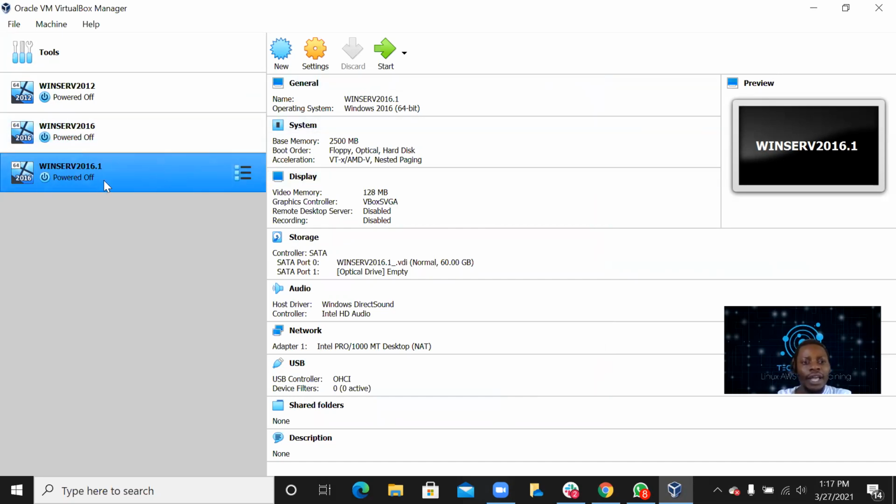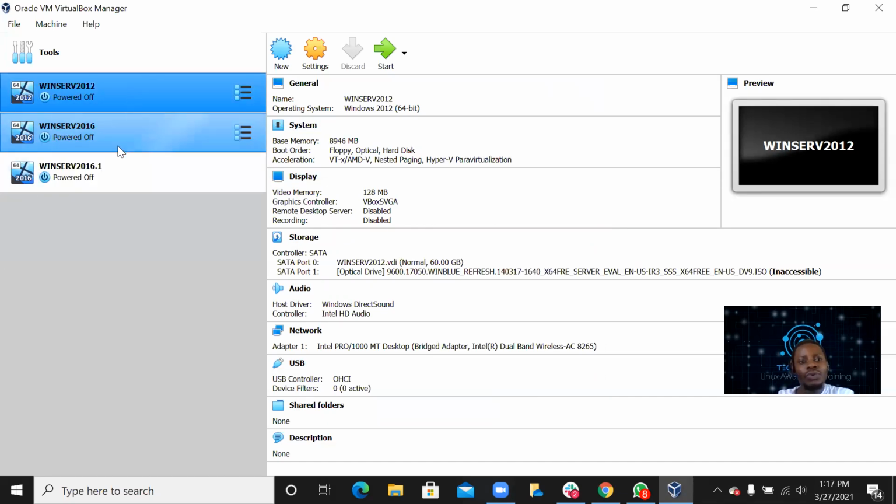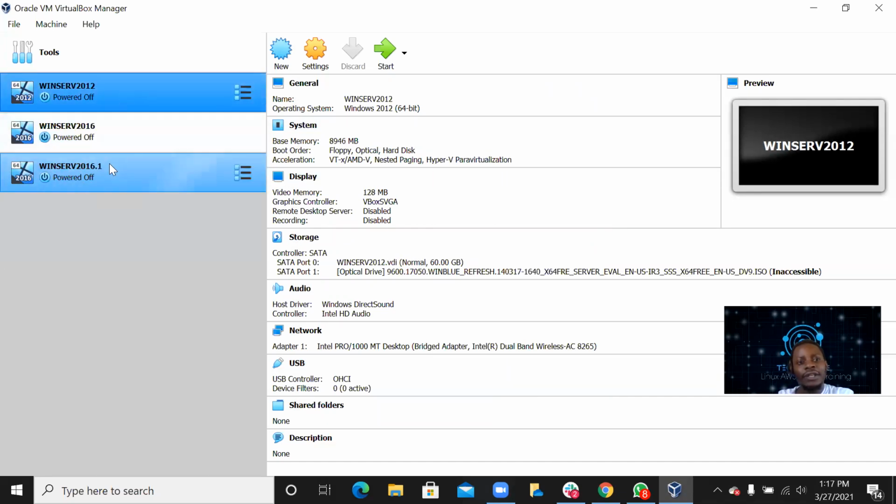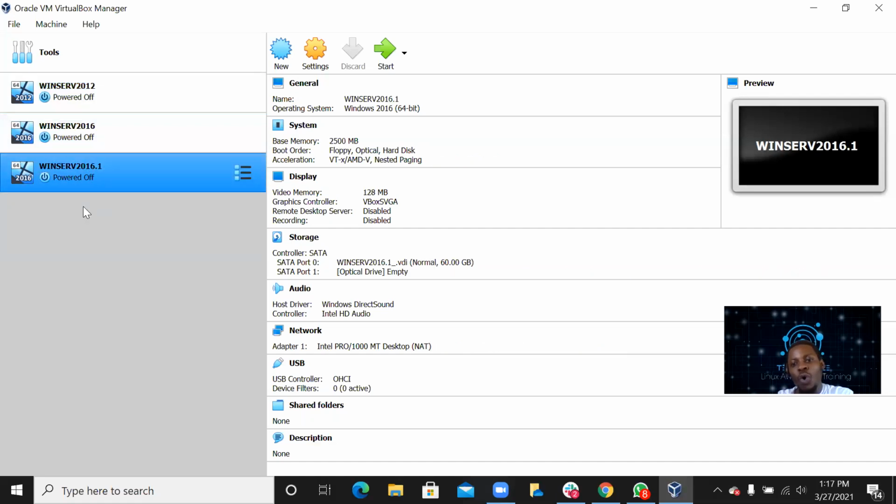So now we're here. The machine is right here. The next step, you see how I highlight on Blues? You see how it's highlighted? You always want to highlight the machine that you're working on, which is the one that we created, the 2016.1. You come now under settings, right here.